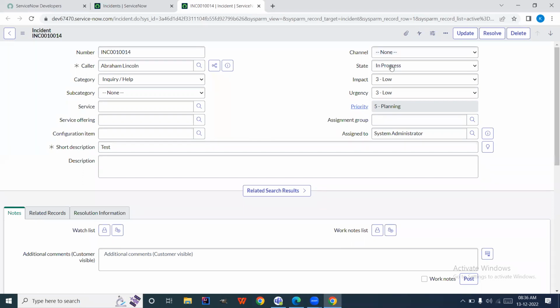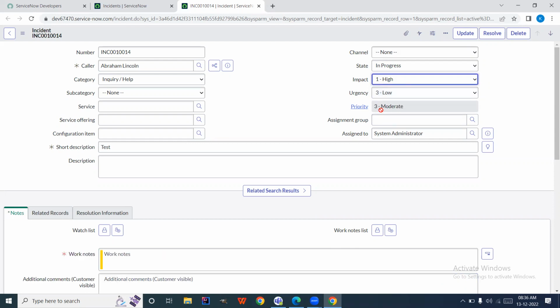Okay, so here, if I change, we have this impact, urgency, and priority. You see, if I change this impact to high, it also changed the priority, right? Again, if I change this urgency to maybe medium, see again, it also changed the priority to high. So I'll change it to low, it changed to moderate, right?